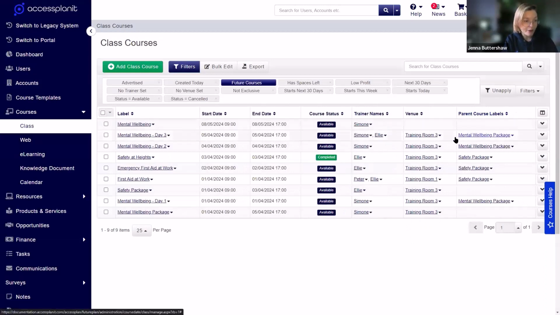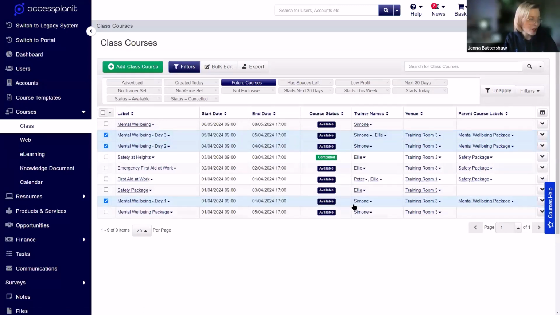And I can see for each of my courses, if they have a parent, so if they are a session, and if so, what are they the session of? So if we take the mental well-being here, we can see we've got mental well-being day 1, day 2, and day 3 are all sessions of the mental well-being package.